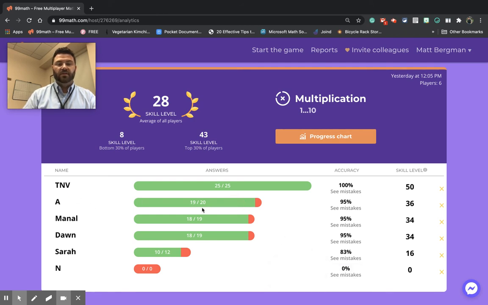So really neat way of breaking things down. If I did see the mistakes, it would show me the wrong answers right there. Tells me a skill level. And then right here, this progress chart, this is something that's actually coming soon. So that'll be kind of neat to see that right there. But it does give me sort of an overview of how my students are performing.